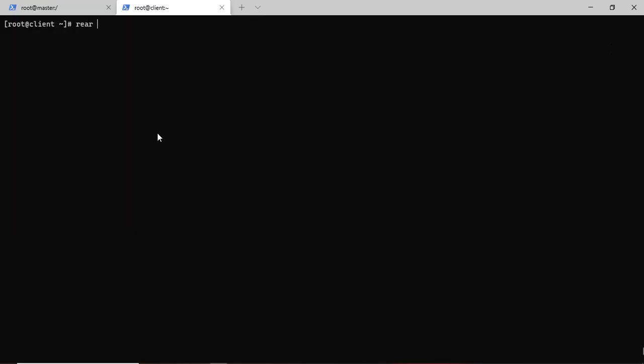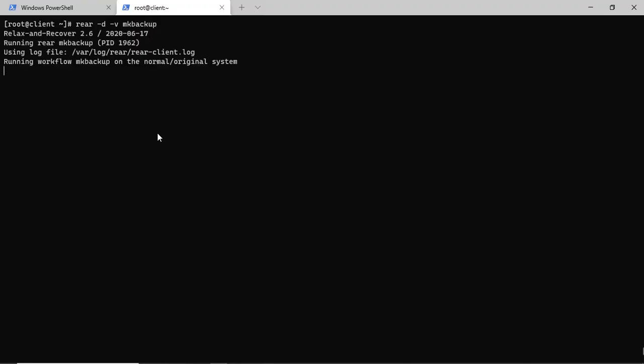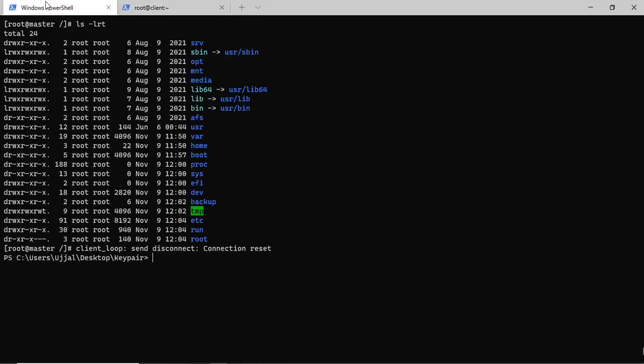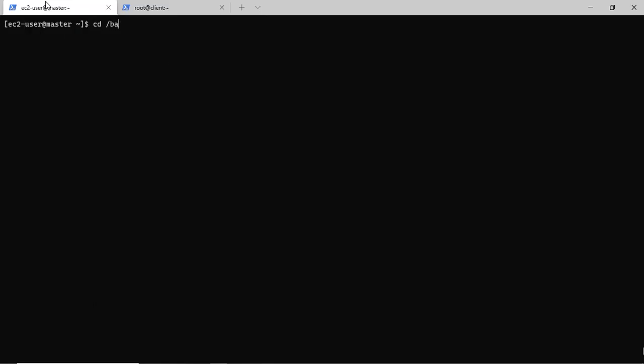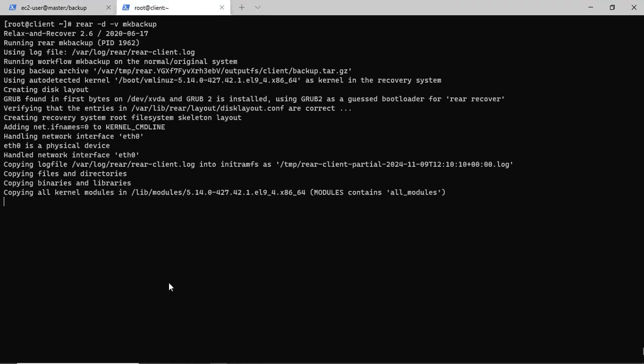Now we will run the backup and let's see how this works. So rear -d -v mkbackup. This is the command to take the backup. And if you come to the master server, you can see your backup files under this directory. Let's see after completing this backup. It will take a few minutes.